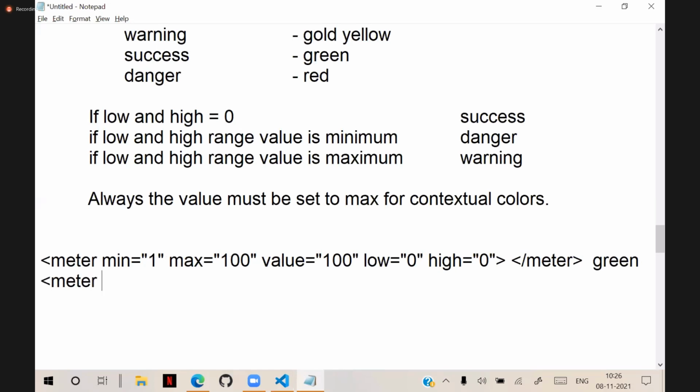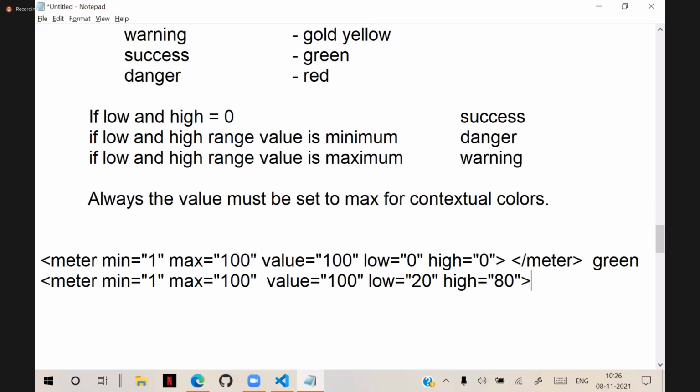And if I say meter, min equal to 1, max equal to 100, value also equal to 100, and low is equal to some 20 and high is equal to some 80, then it is yellow. That is yellow. And this is called warning.